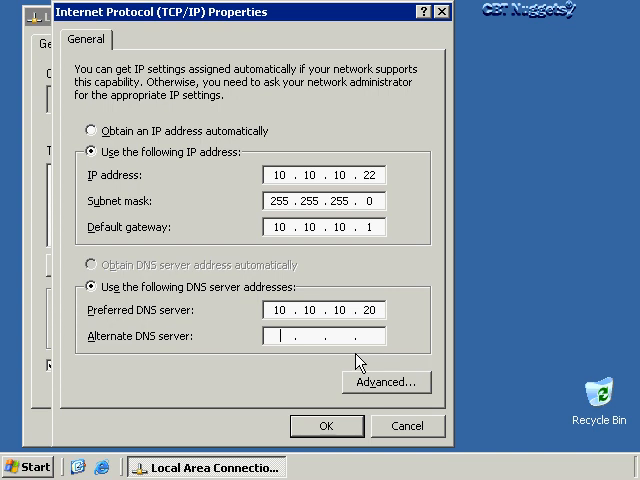Now, an important consideration to keep in mind here is that you do not have a misconception about the alternate DNS server. This client, where I'm configuring this, is only going to access this .4 server if this one is unavailable.